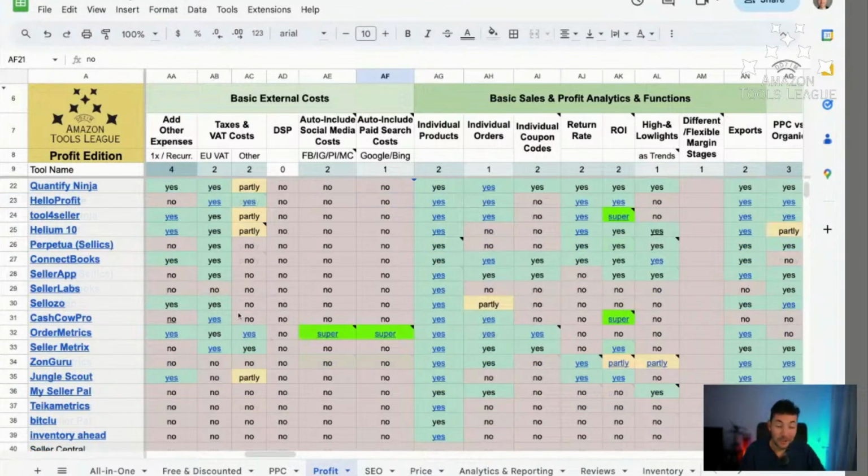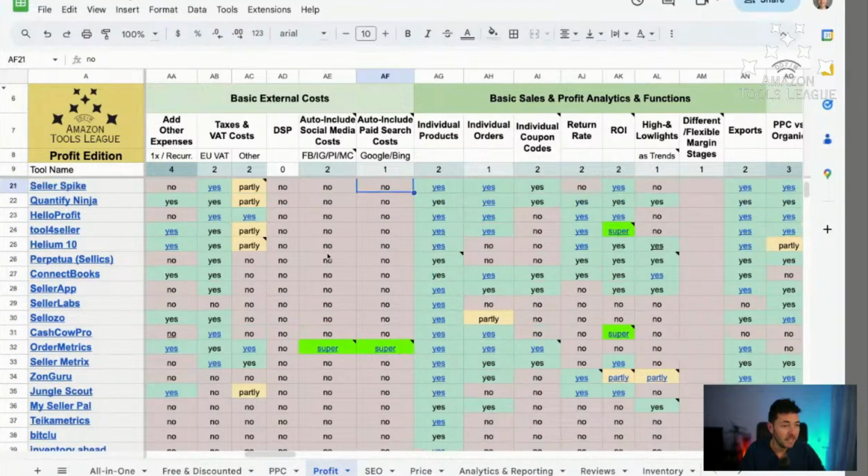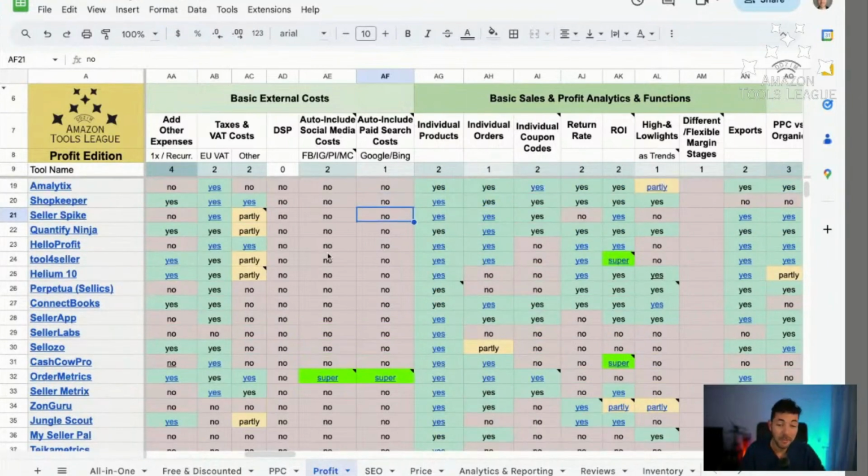Okay, so we're gonna go into the top 15 now. So here we are with ConnectBooks, a very interesting tool, especially if you also want to have invoices and stuff covered. Then we have ShopKeeper, strangely enough, a very popular tool among sellers on Twitter. I've never really found out why.